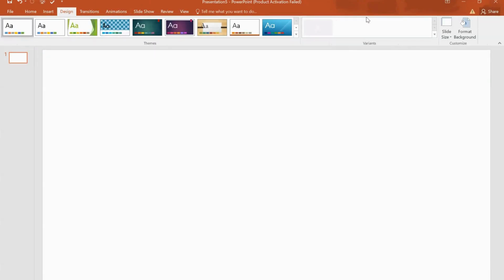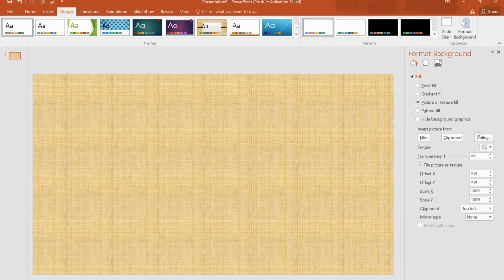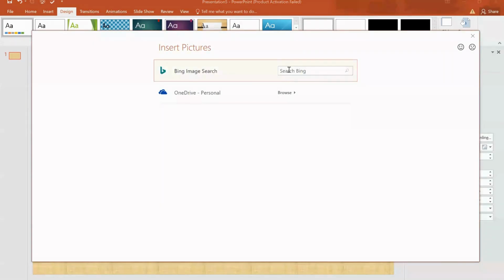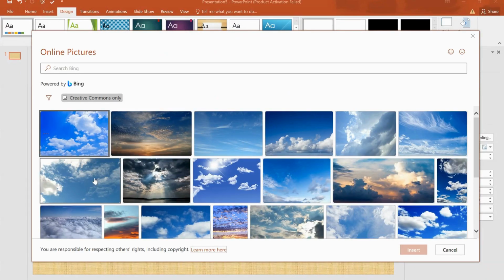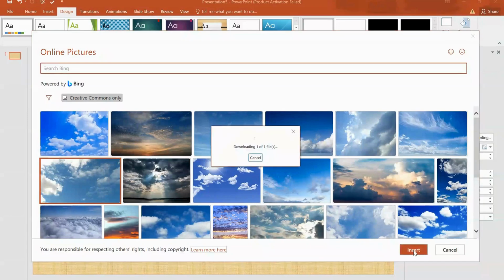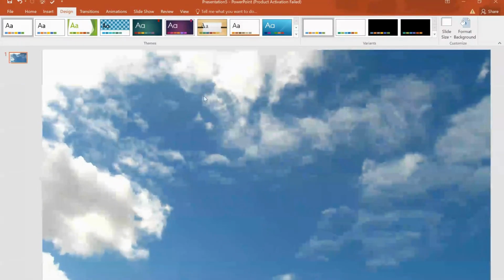In the Design tab, in the Customize group, click on the Format Background button. In the Format Background pane, click Picture or Texture, then click Online. In the Insert Picture dialog, type Sky and insert the picture. Close the Format Background pane.